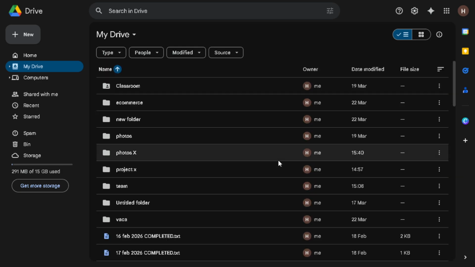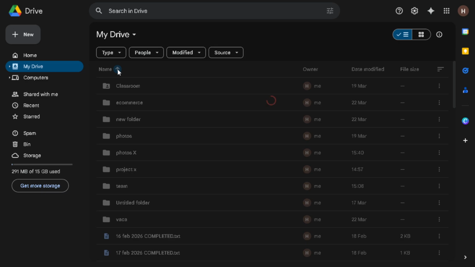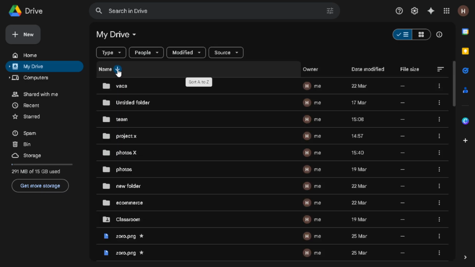Now that you're looking at your files, let's talk about sorting them. If you have a lot of documents, it can become overwhelming to find specific files. So looking at the top of your file list, you'll notice a column header labeled Name. There's a small arrow next to it. Go ahead and click on that. This action will sort all your files and folders alphabetically. Trust me, it's a game changer. You'll be able to locate specific items by their titles in no time.